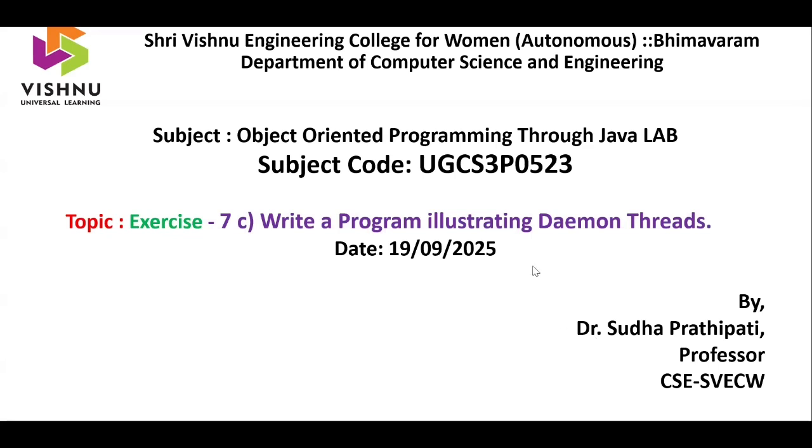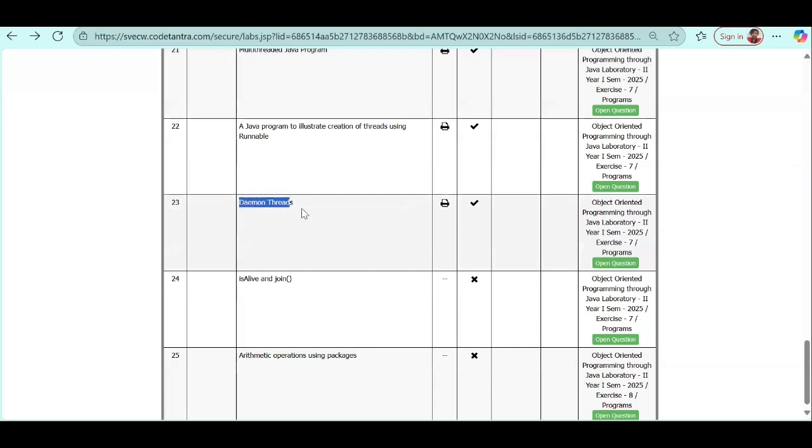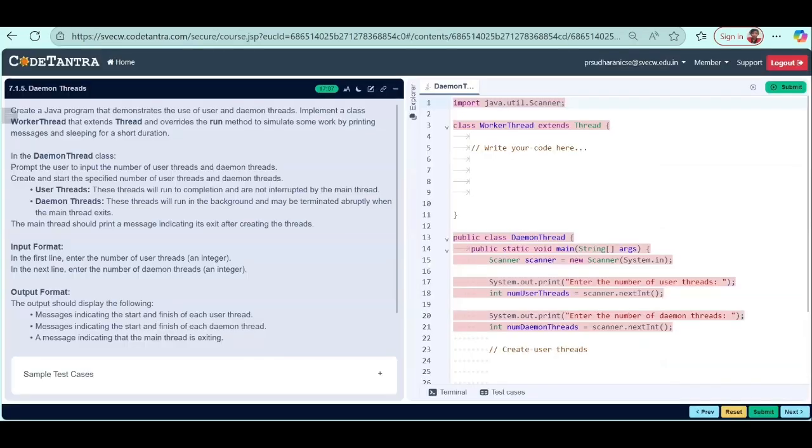As part of the Java Lab series, in today's class we will be discussing a program illustrating daemon threads. In the previous sessions I explained what a thread is, but in this experiment we will try to understand what user-defined threads and daemon threads are.